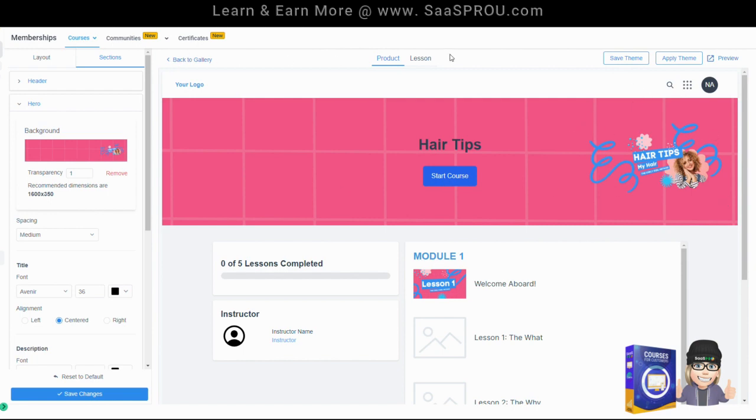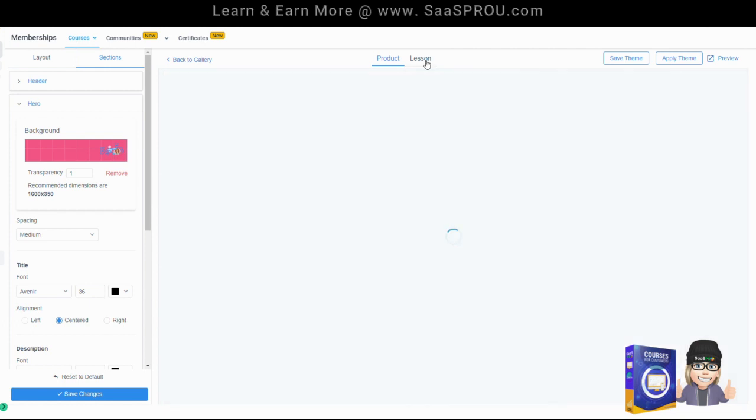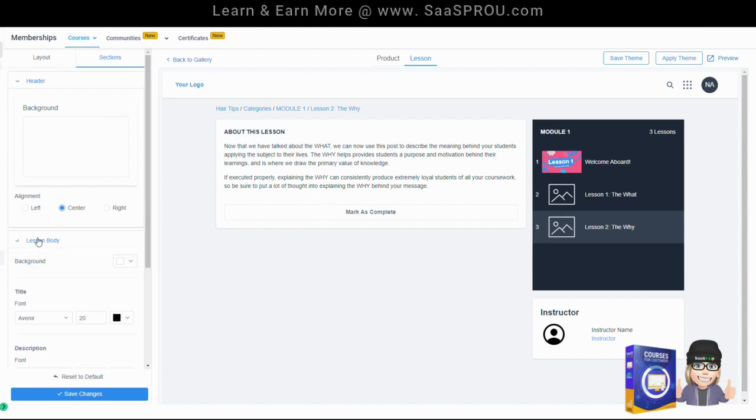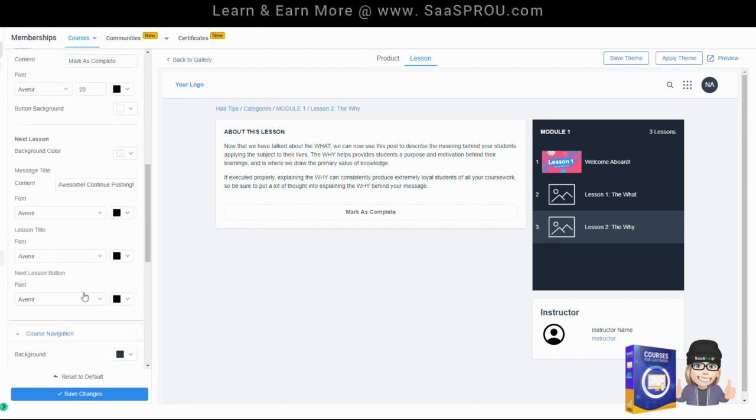Up here to the top, you'll see this is the product layout. And when I click on the lesson, right here, notice the sections over here change. This is how we can change the layout of how our lesson looks. So we may not like that dark color. We may want to go with a lighter color. We may want to change the header background, the body lesson, and then the course navigation.